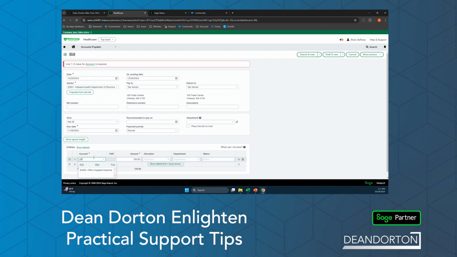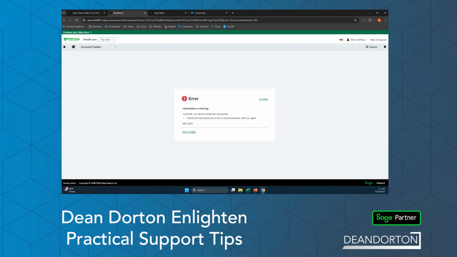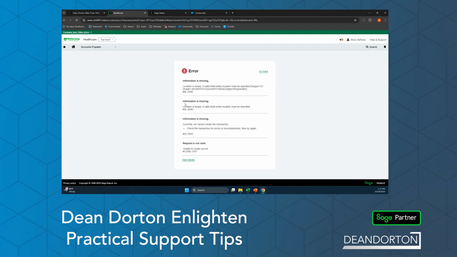So let me just redo this. If you click show details, it just gives you a better error message. It says location is empty. Very clear what's going on here. We need to provide a location, right?